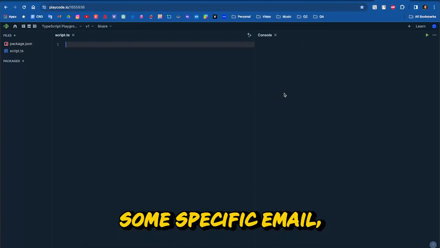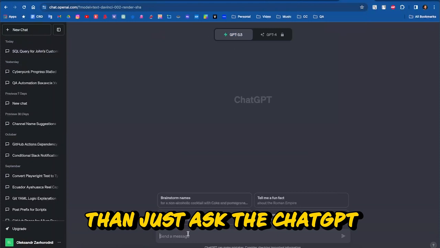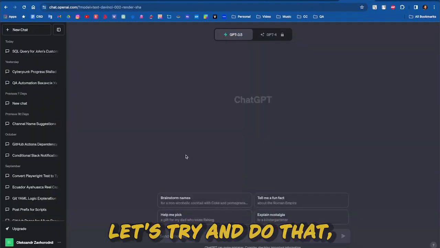So we're going to need some specific email, and I don't see a better way than just asking ChatGPT to create a code that will generate the email every time. Let's try and do that.